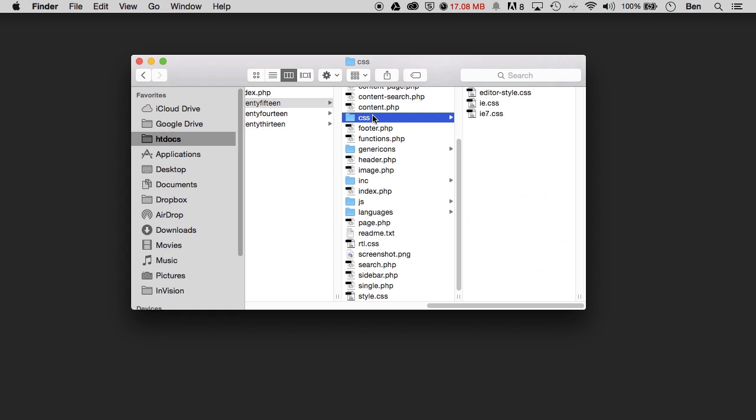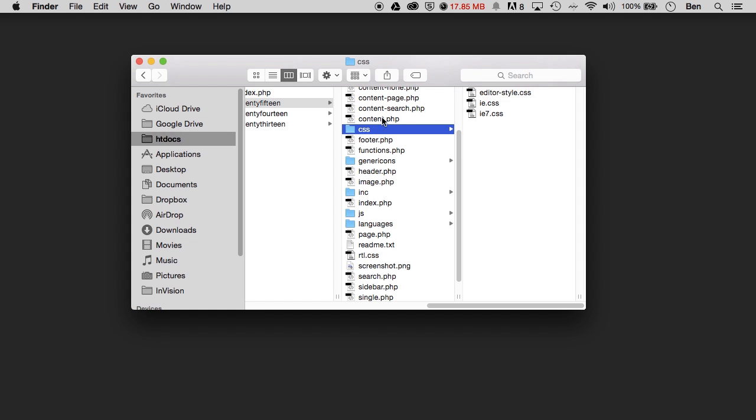Also keep in mind, if you want to add in additional styles, sometimes you might see it in a CSS folder here or in a JS folder where you would be adding specific JavaScript files and things like that you would want linked up into your website.